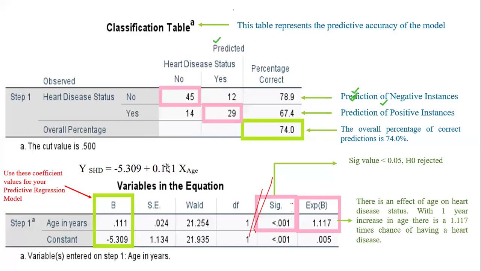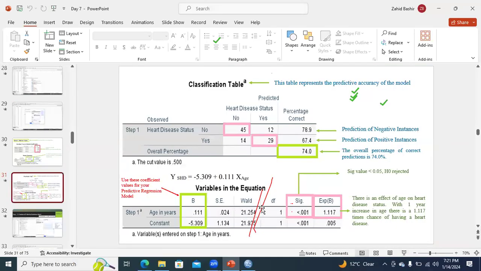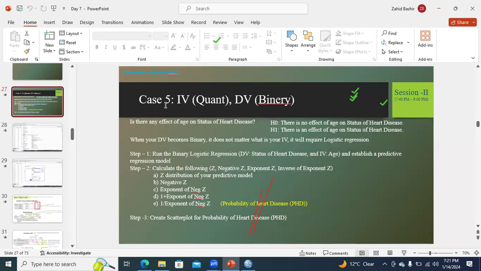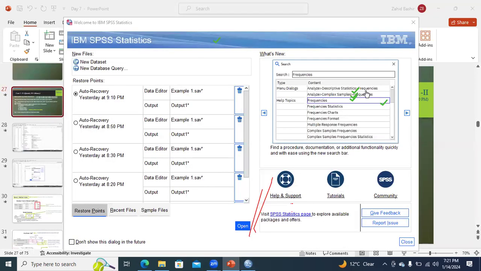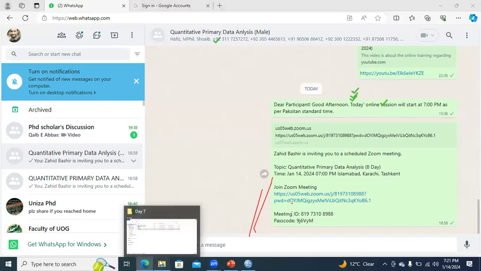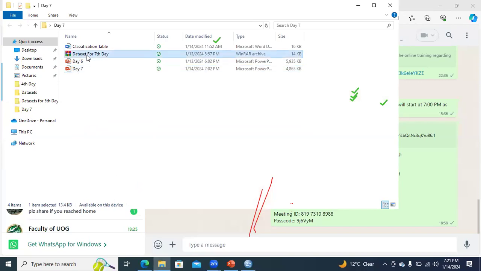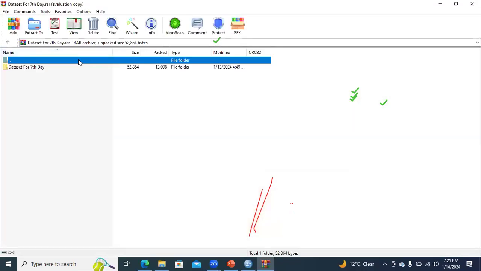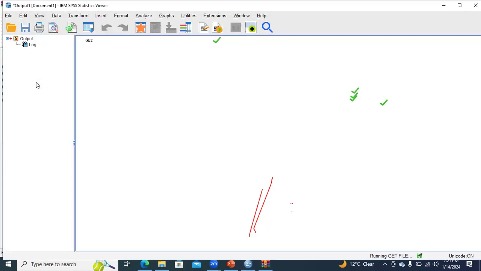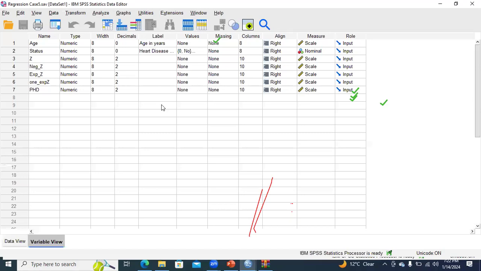So I will analyze this whole procedure using binary logistic regression. So what data are we going to analyze? We are basically dealing with case number 5 data. So let me show you how this could be done using our data set over here. I have shared the data set with you yesterday, and this is case number 5 data. You need to open case number 5 data, and you will see the data set like this.